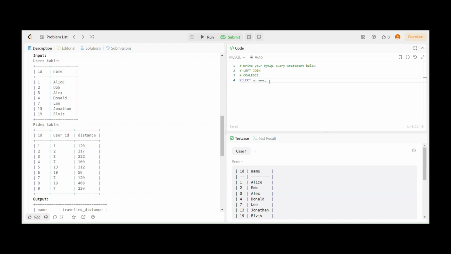So we got the name from the users table, and then we are going to apply this coalesce. Now what we are going to do is say that I want the sum of the rides table distance, summed up according to specific IDs, and if I get the sum as null, then set it as 0.